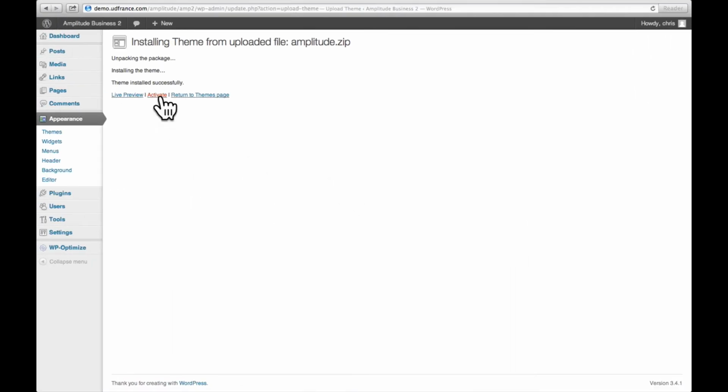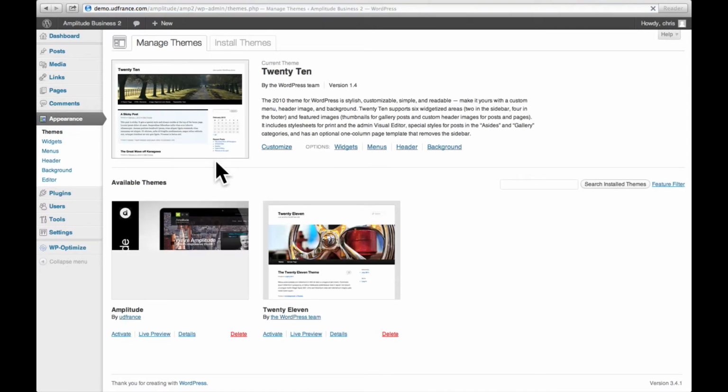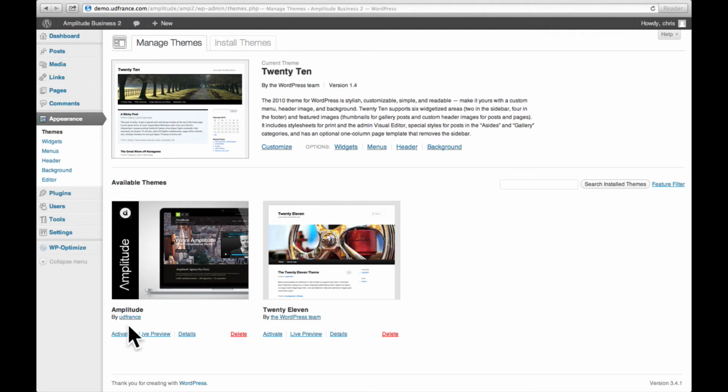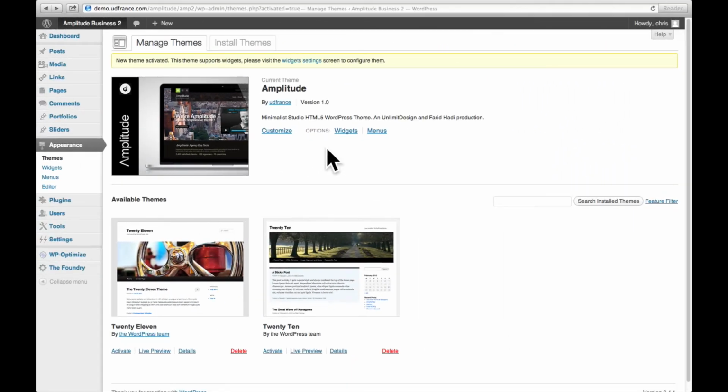You can either activate it right here, but what we're going to do, we're going to return to themes here. And down here we have our newly installed theme. So what I'm going to go ahead and do here is I'm going to click activate. Once you've installed your theme, you will notice that it appears up here on top.